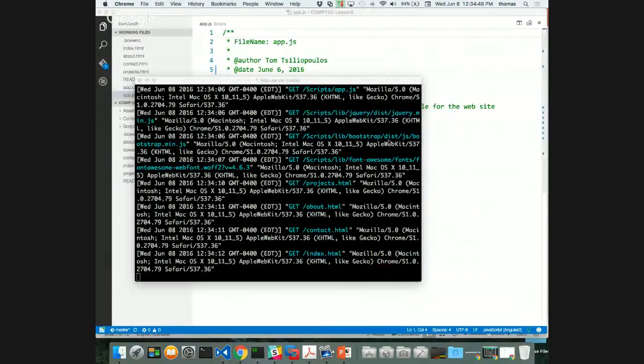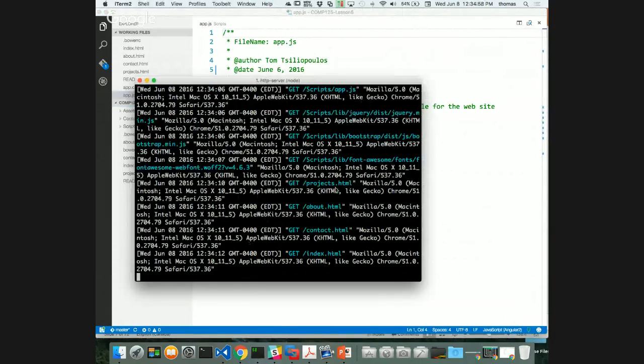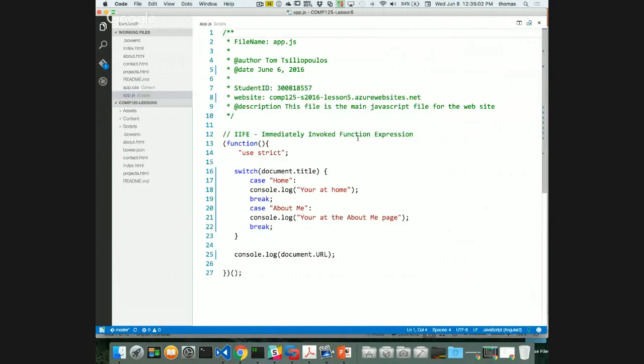Notice, again, I get some feedback from the server. And the other thing to note is every time we make a change to the app.js file, we need to reboot the server, restart the server. Otherwise, it won't reflect our changes.